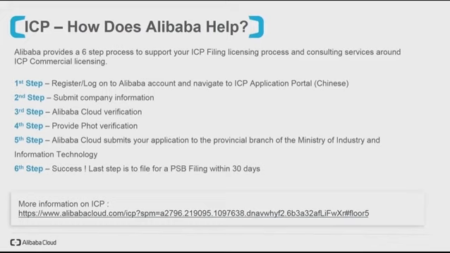Our team will then verify the information to make sure that you've included it correctly, and that's an important point because quite often one of the main reasons why it's rejected is that you may be missing certain information. Once that's verified, Alibaba Cloud will submit the application to the Ministry of Industry and Information Technology on your behalf, and hopefully the 6th step is success.